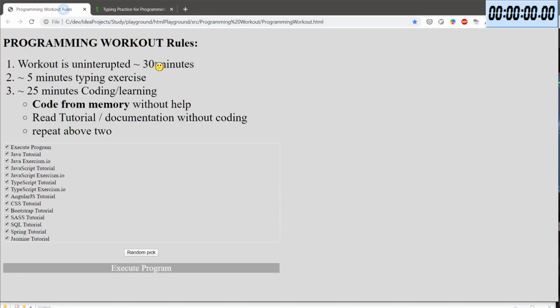So, welcome to another programming workout of mine, in which I try to improve my coding abilities. Each day we start with a typing exercise, and now I press this magical button, and it says I will be doing an AngularJS tutorial today.